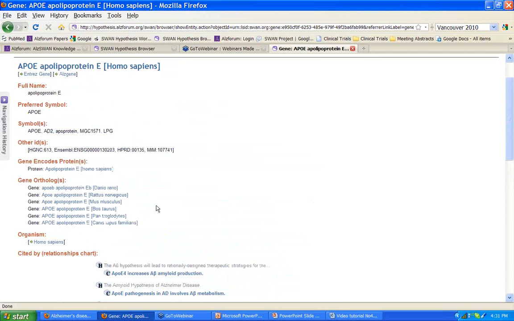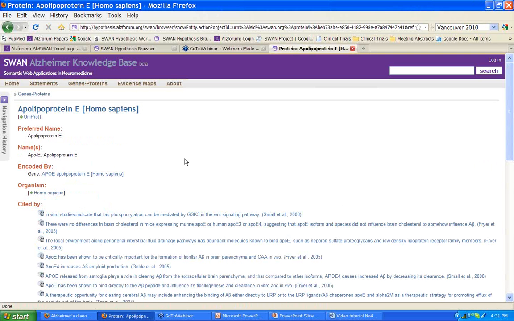Okay, now going back up to this introductory information section, it says here that the ApoE gene encodes the ApoE human protein, and that, as a clickable link, will bring you to the protein page of the ApoE gene. And we're just waiting for that to load now. Okay, and here we are at the human ApoE protein page.